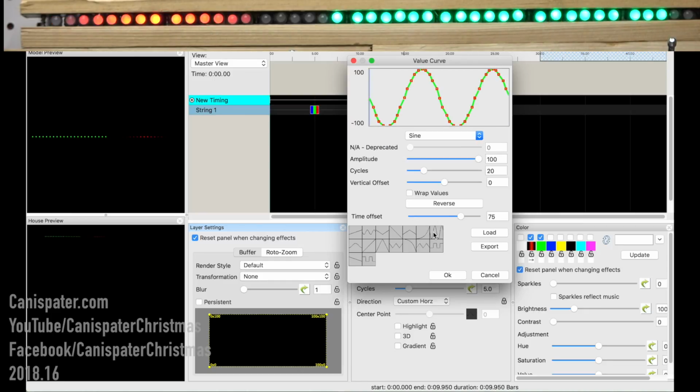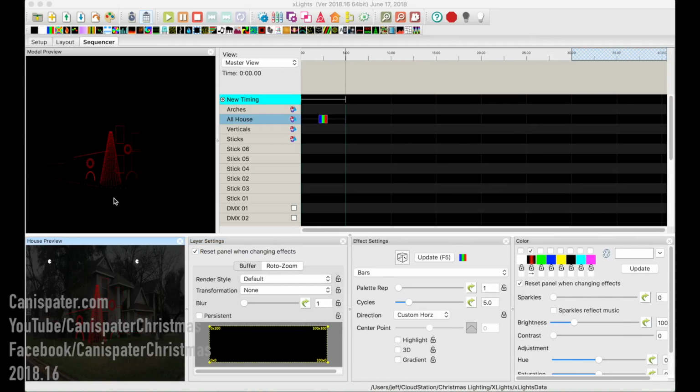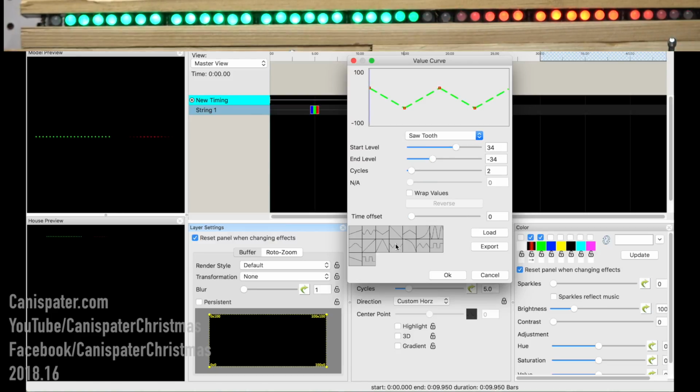This one's kind of cool. So this does it like this. What this really does is produce a spotlight effect on your whole house model. If I do the same thing on my whole house model, it's going across everything like a spotlight. So that's one effect. You can pick different value curves to see which ones you like. There's a square wave, not as cool.